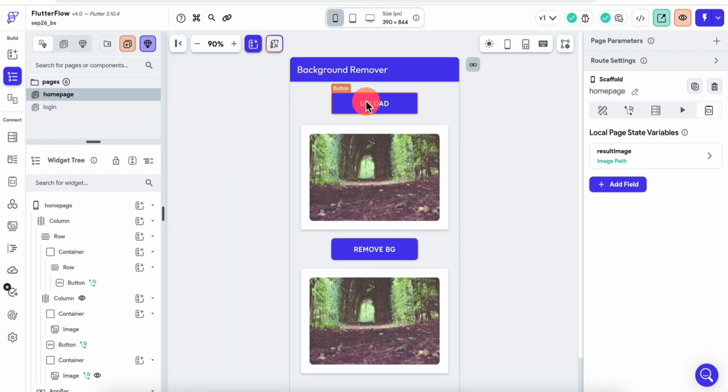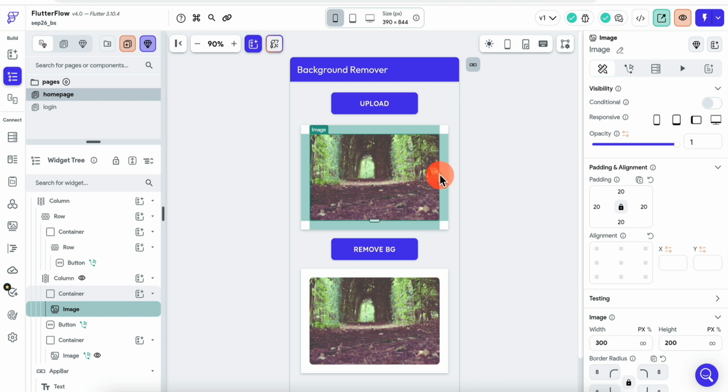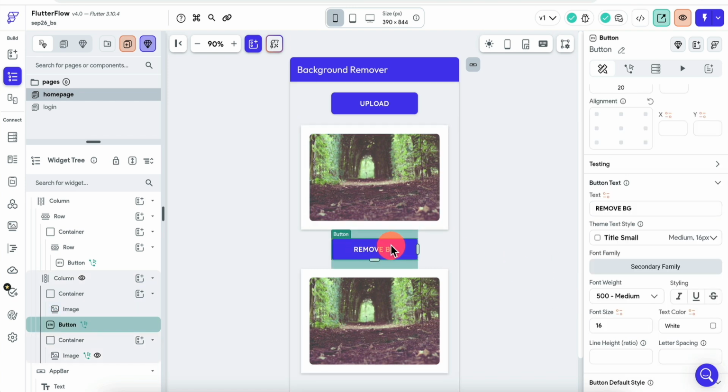Next, I have this UI screen here. I have this upload button that uploads a file to Firebase storage. And once the image is uploaded, we have this image here that gets displayed, and it basically shows this uploaded file URL. After that, we have an option called remove background.